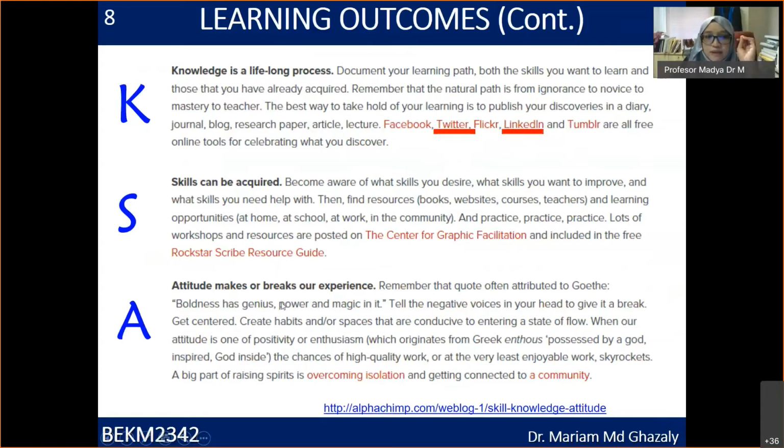And attitude can make or break our experience, meaning the right attitude is important. When our attitude is positive, the chance of high quality work, or at the very least enjoyable work, is higher. You will achieve high quality work if you have a positive attitude towards your study in UTEP. So make sure that you think positive. For now we have an online class, so think positive.